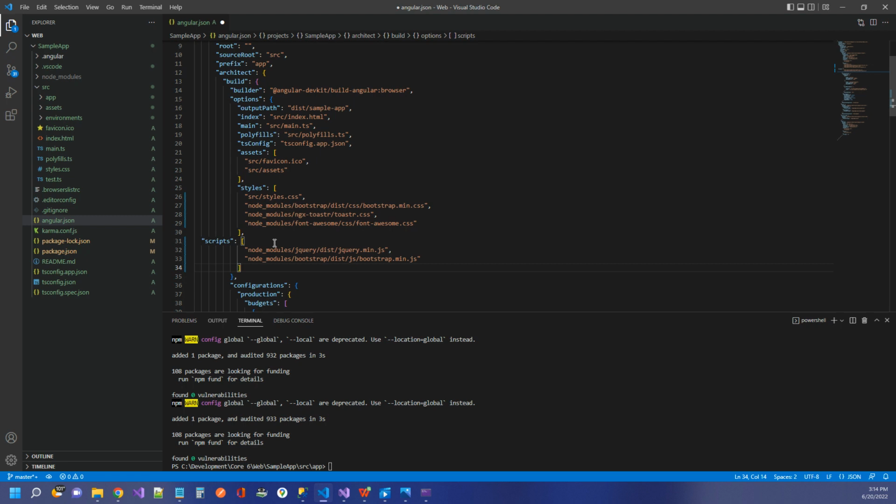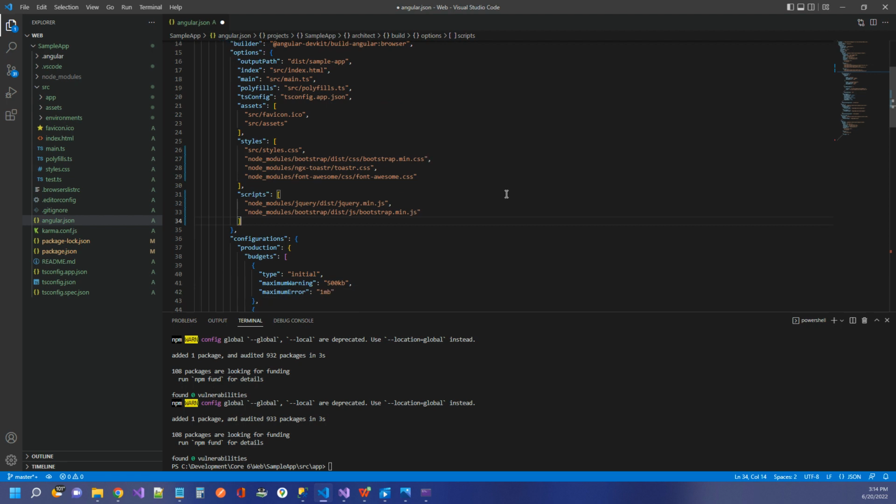And to format in Visual Studio Code, you just do Alt Shift F. And so we already had our default style sheet, which you see right here. And it just added some style sheets for Bootstrap, Toaster, and Font Awesome. And it also added the scripts for jQuery and Bootstrap, because we're going to need that, because we're going to be working with Bootstrap and jQuery.